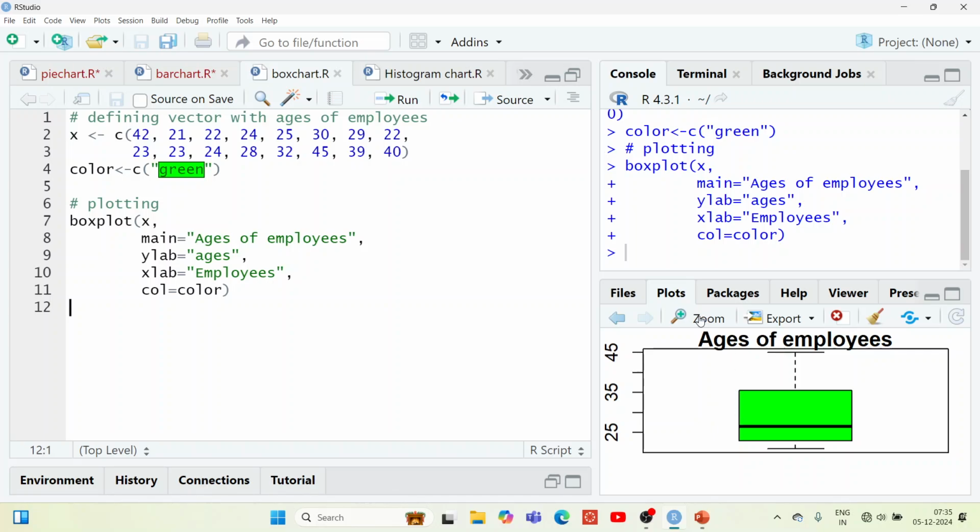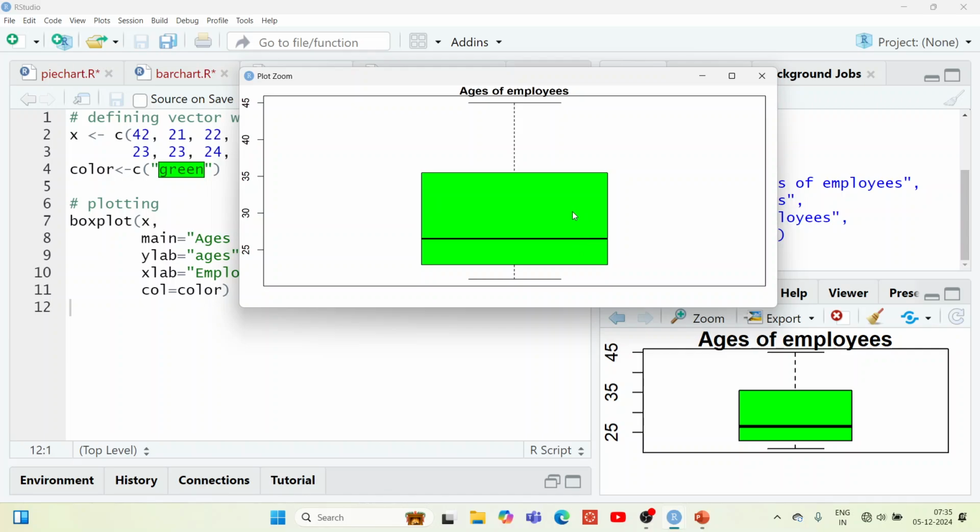Let's zoom in. Right, here you can observe the box plot, and whatever values you have given, those values have been represented with the help of the box. So this is the way that you will get the output.